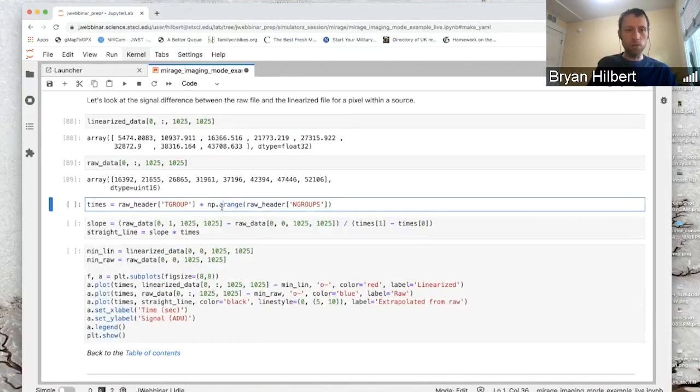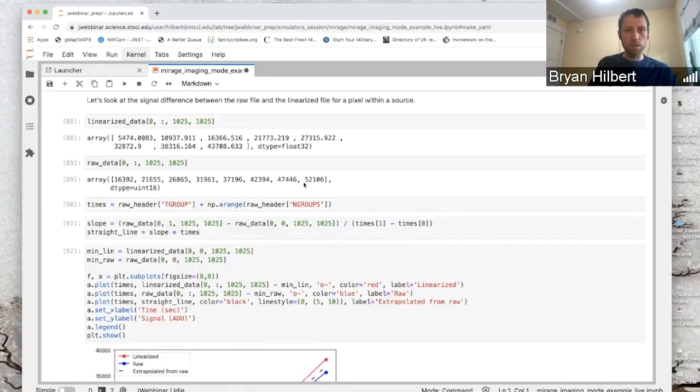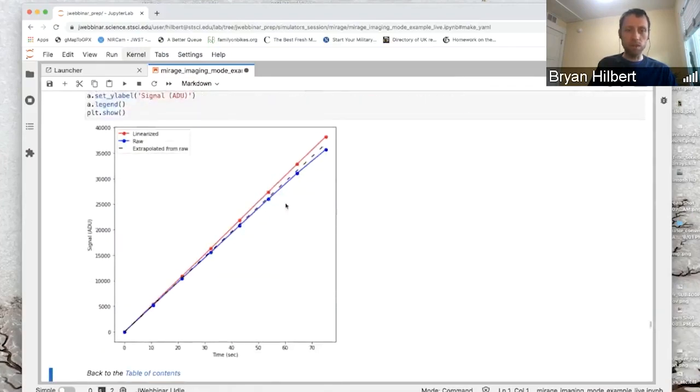And if we plot those two, so we'll make some times to plot against. If we plot those two here, you can see, the red is the linearized ramp, the blue is the raw ramp, and the dashed black line is a straight line that's based on the slope between the first two blue points. So you can see that as you get closer and closer to full well, the nonlinearity in the raw file becomes more and more apparent as you get up the ramp.